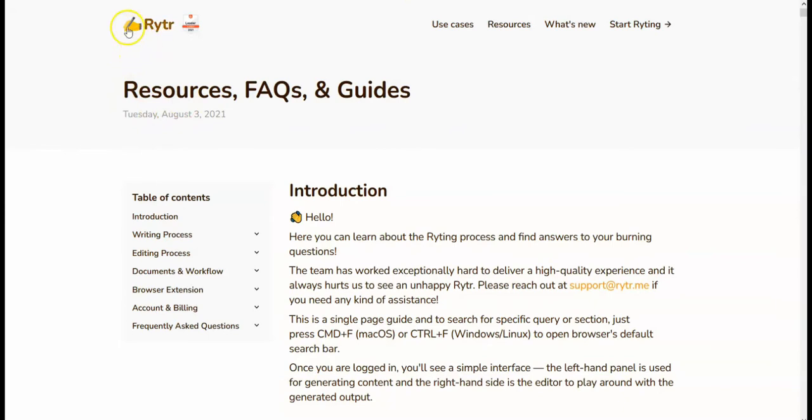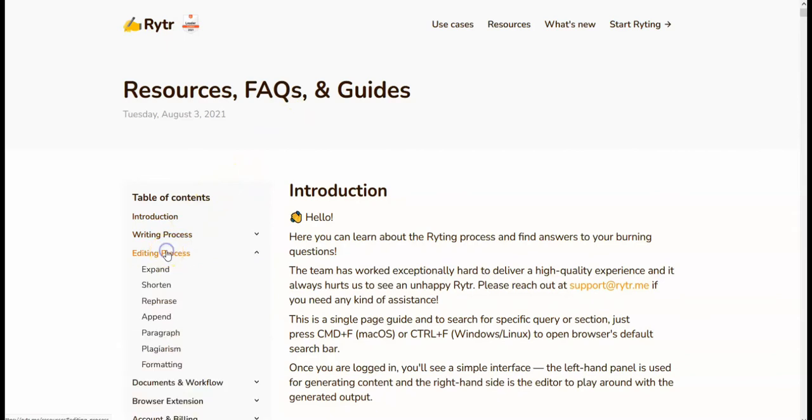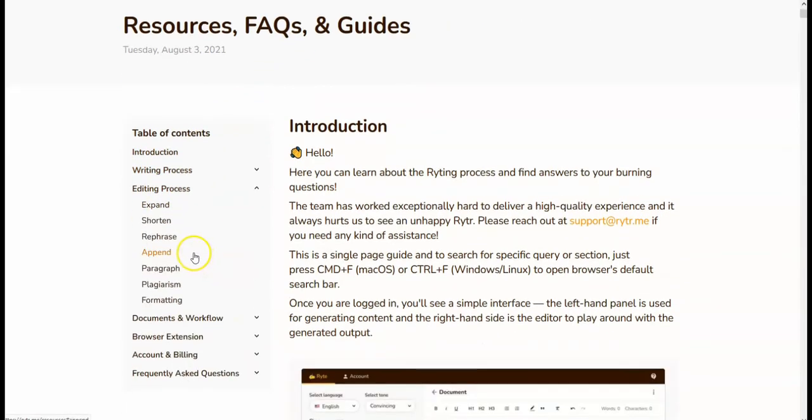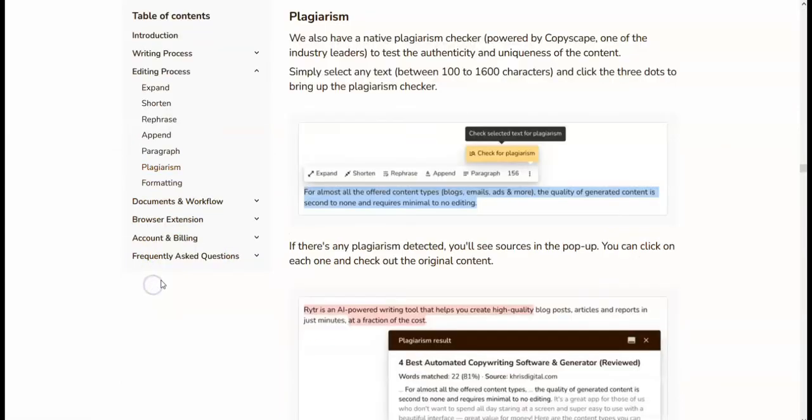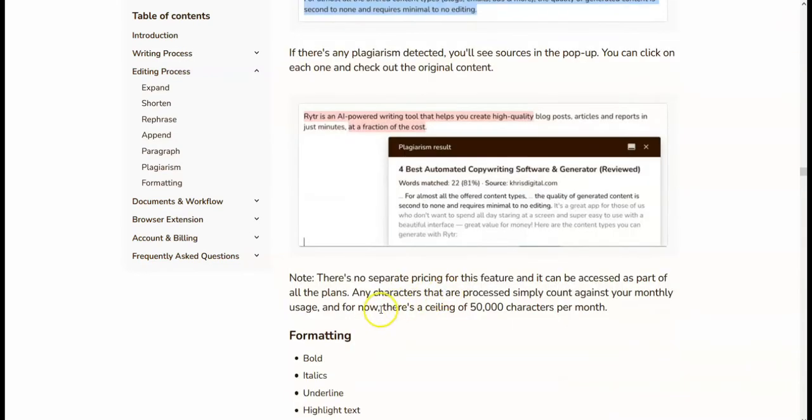Okay, next we're in RYTR. I've gone to the resources page, and they have resources, frequently asked questions, and guides here to help you out with everything. And there's drop downs. Just look at all this information that's here. The editing process is all labeled. Let's go to plagiarism and see. In resources here, they have a native plagiarism checker powered by Copyscape that will check, and it's going to count credits towards your 50,000 characters per month. That's what I have for the plan that I have for RYTR.